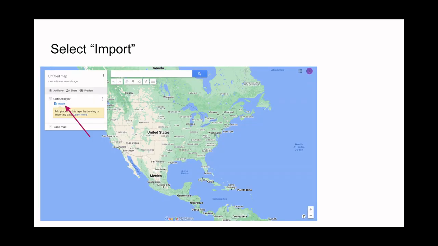At the starting point, once you get your new map, it'll typically be designated around your location. In my case I'm in the US, so the US is populated in the center of the screen. If you're somewhere else, it may have your country or continent in the center of the screen there. But what we're looking for is this little import button over there on the left. We're going to import our file.